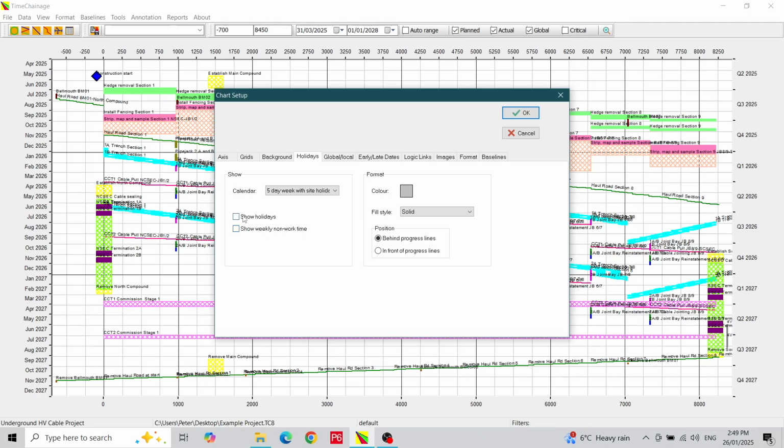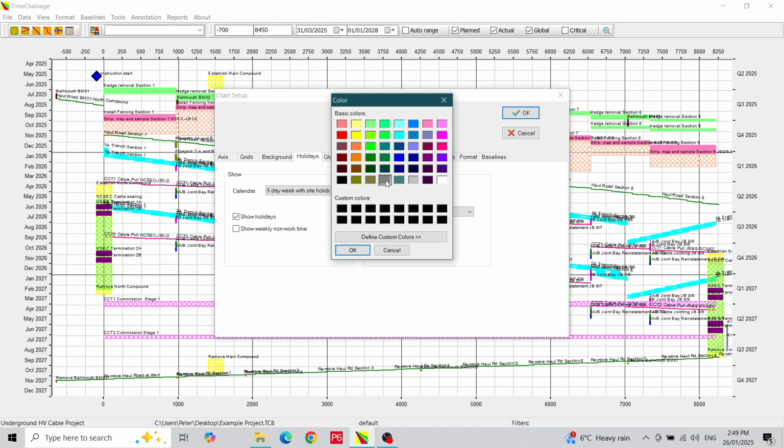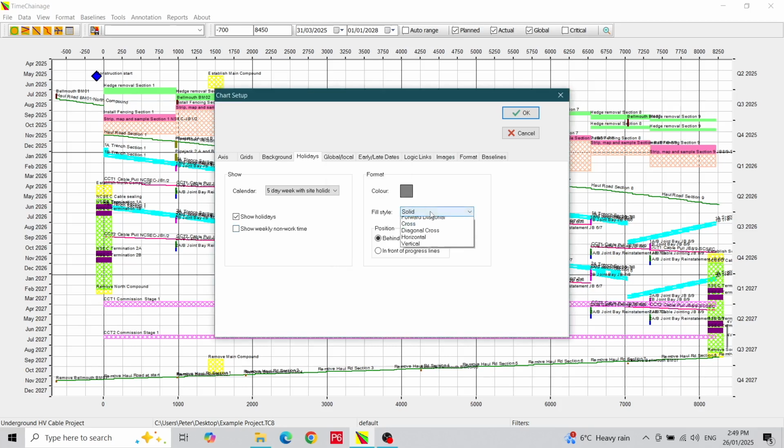The show holidays option shows the added non-work periods in the calendar. Our calendar had Christmas, Easter and bank holidays. We will check the show holidays option but leave the other option unchecked. I will select a mid-grey for the colour and backward diagonal for the hatching. Lastly, we can have the holiday period shown in front of or behind the activity lines. I will leave it on the default setting of behind.